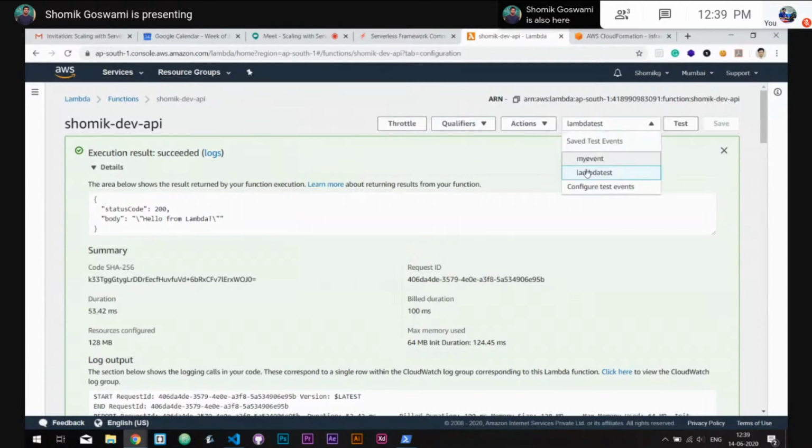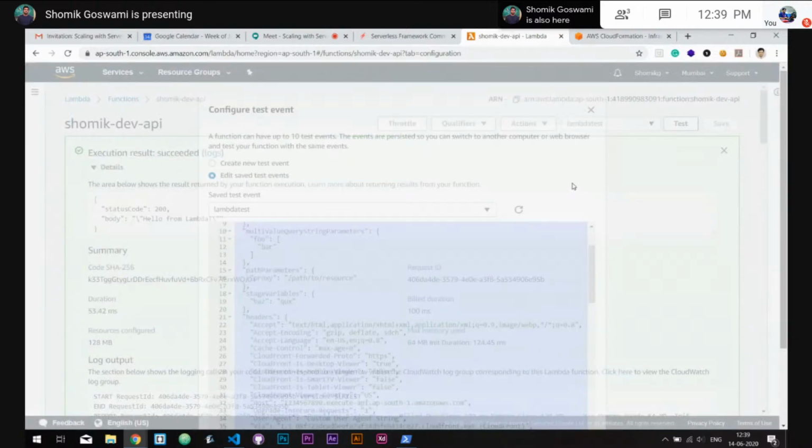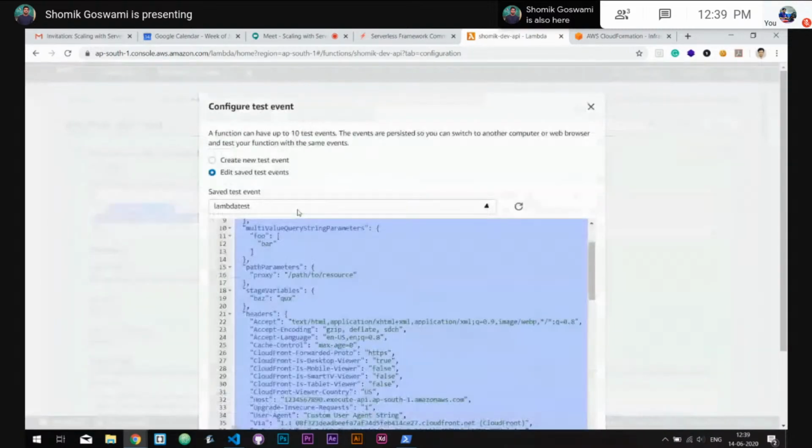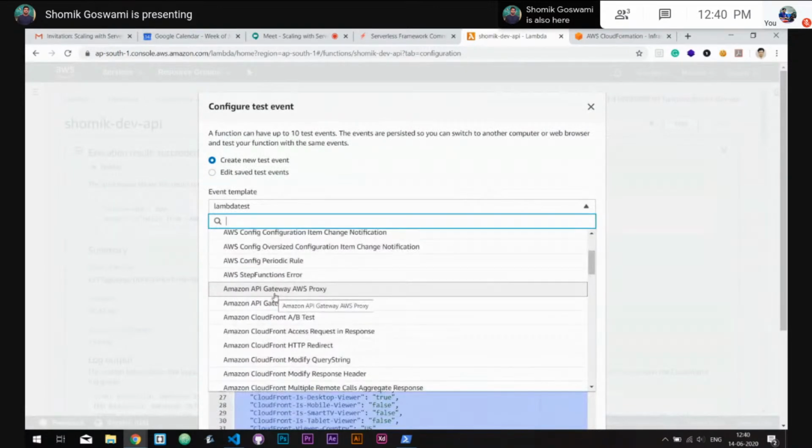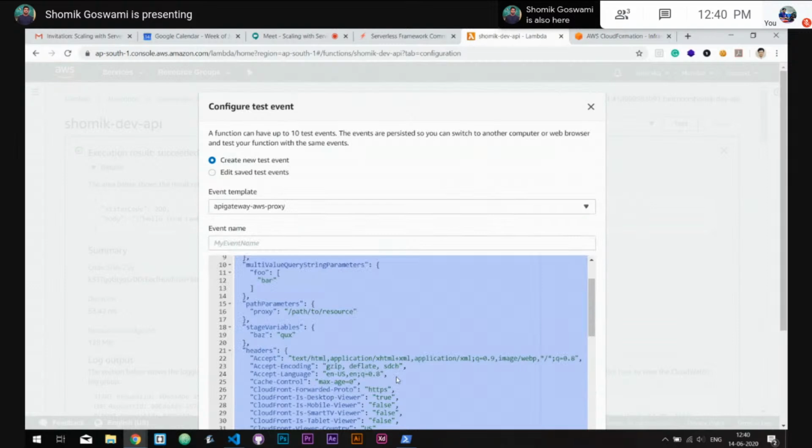AWS API gateway. Let me show you again. Amazon API gateway, AWS proxy. But please note that the payload that AWS API gateway sends is first formatted by the API gateway and is then fed into a Lambda function as event payload.